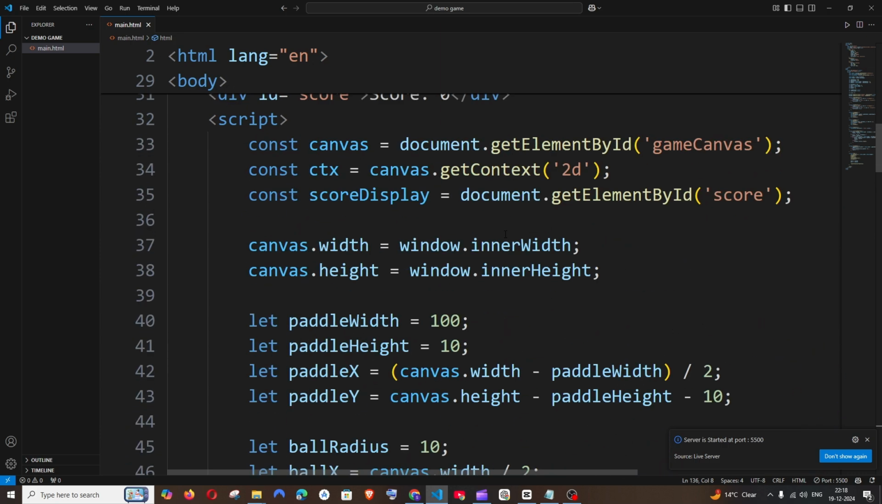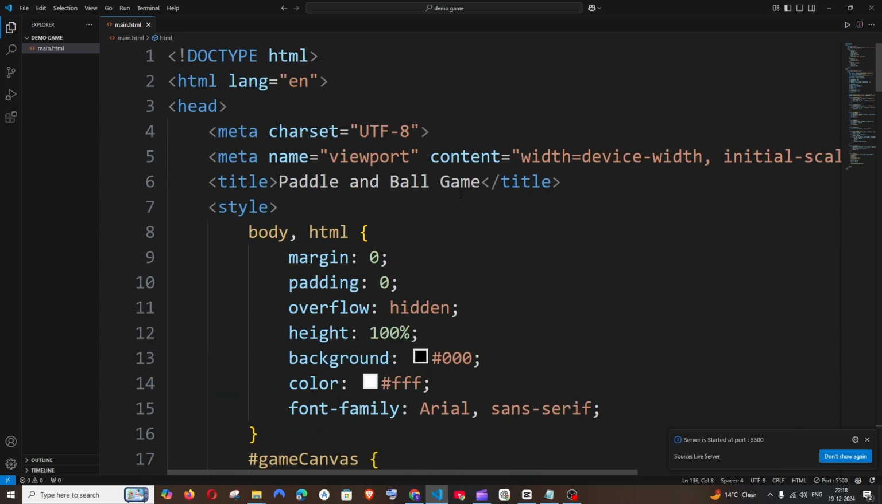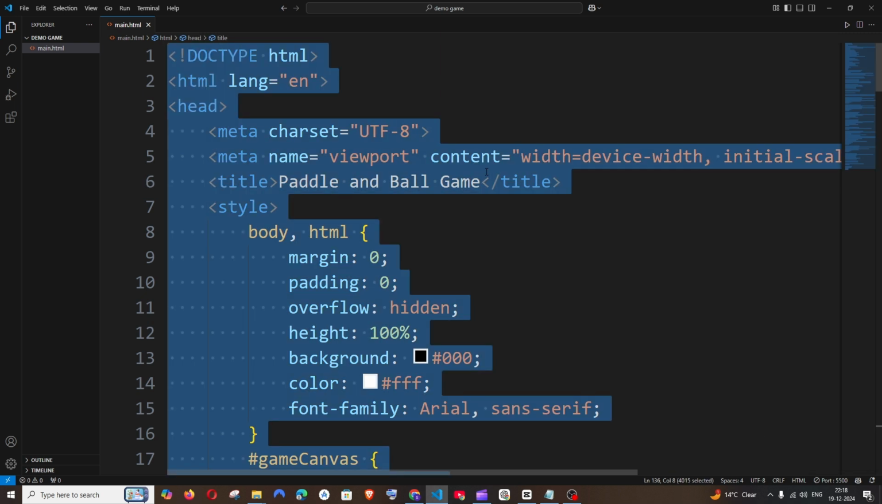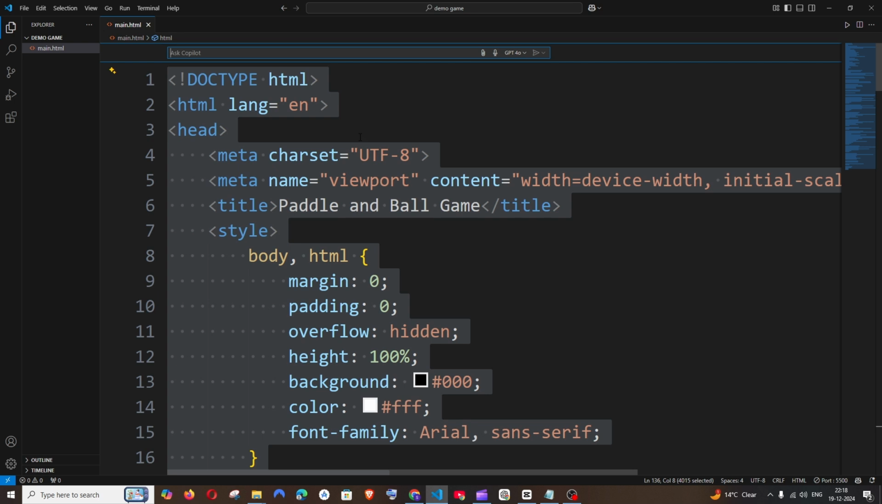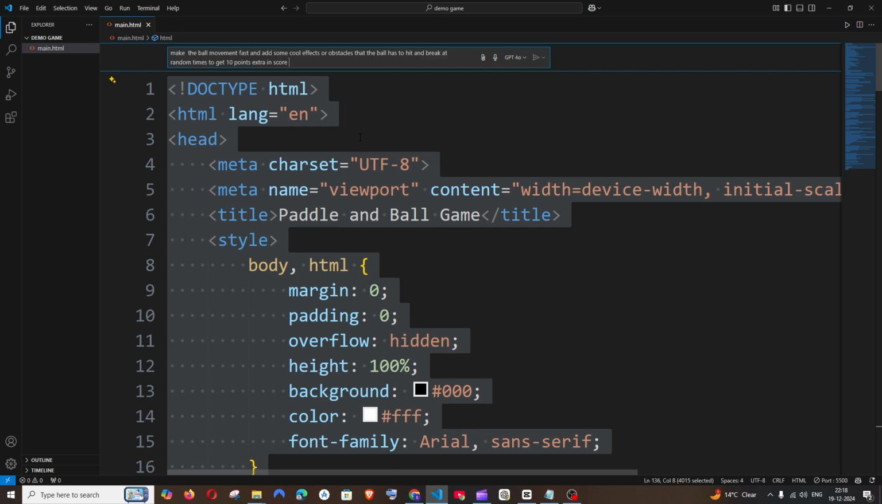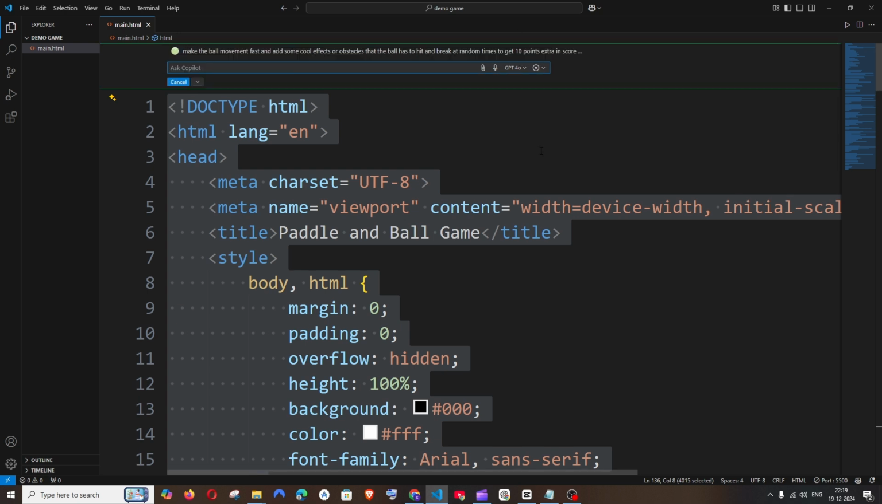For this, I'm going to select the entire code with Control and A, select all, press Control and I, and put this prompt over here: make the ball movement fast, add some obstacles, and every time the ball hits the obstacles I get 10 points extra in the score. And I'm just going to run it.